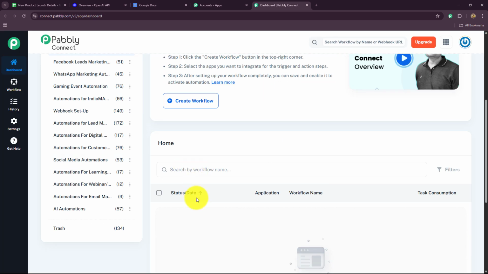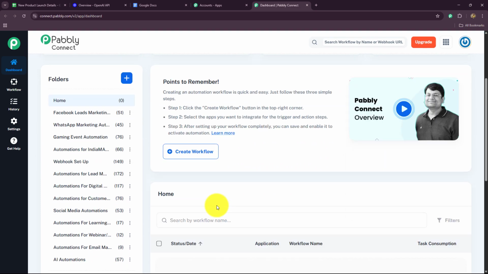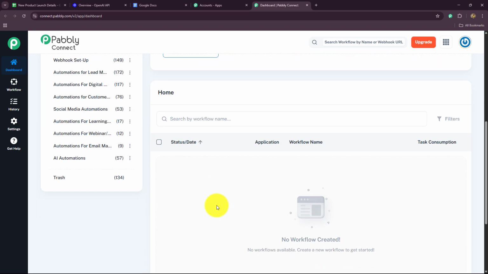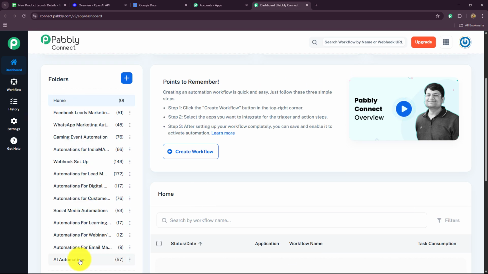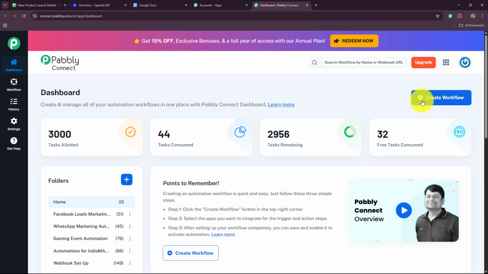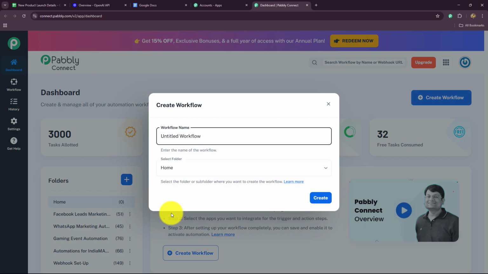It has taken us towards the dashboard of Pabbly Connect. On the dashboard, we can find all our workflows which we have created. And to save the workflows, we can also create separate folders like this. Now to create a new workflow, let's click on this create workflow option.